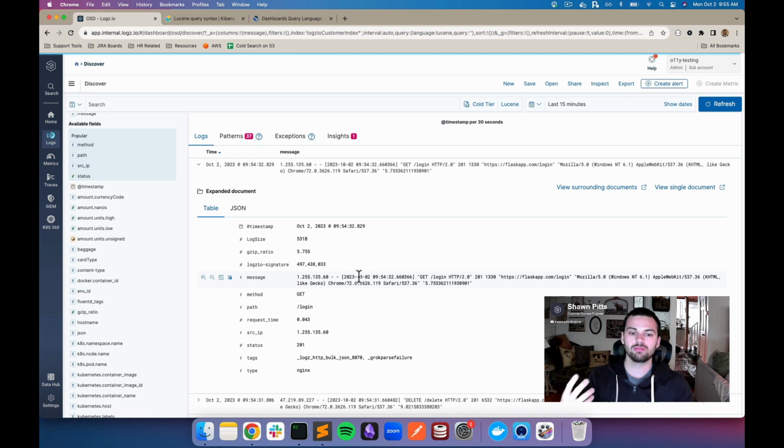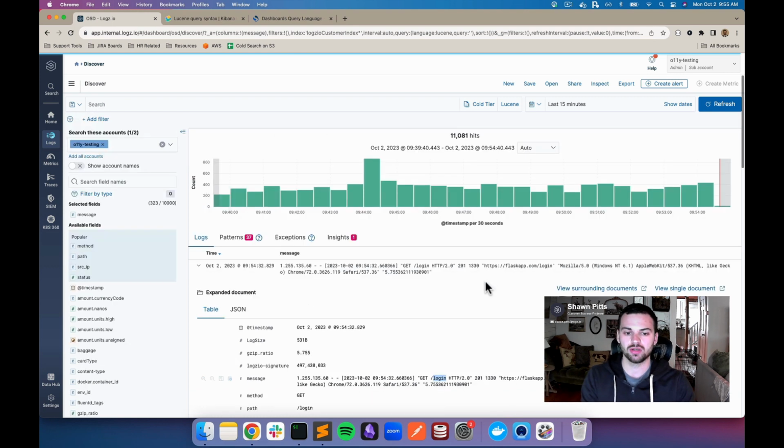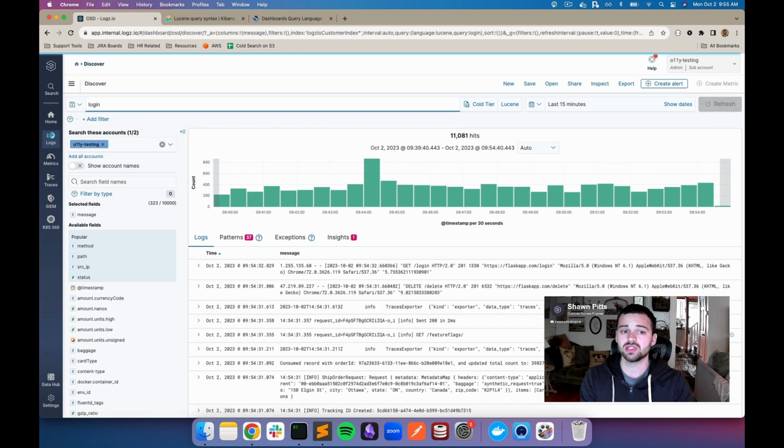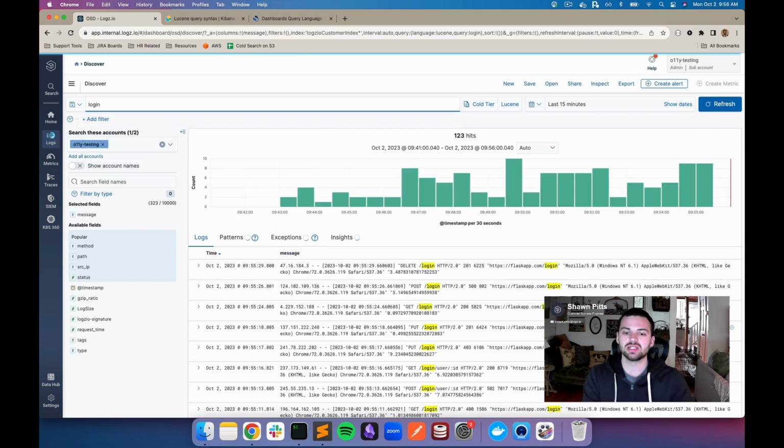Now, if we want to do a very broad-based search, let's say we just want to query across all logs that have login within our message, we can do a broad-based search. The reason we can do that is the message field, which is what the raw log comes in under, is a text analyzed field, which means we can just do very broad-based searches across it.